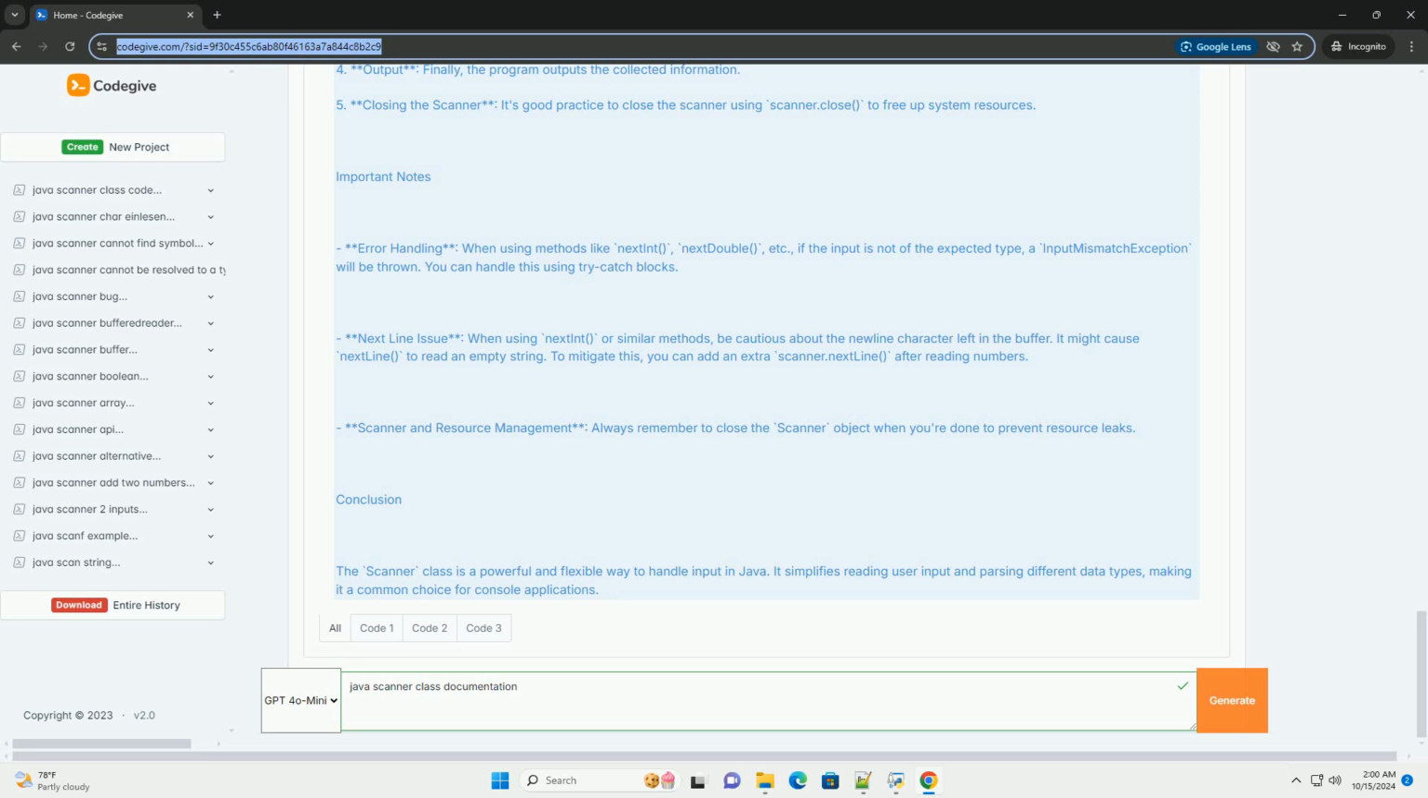Conclusion. The Scanner class is a powerful and flexible way to handle input in Java. It simplifies reading user input and parsing different data types, making it a common choice for console applications.